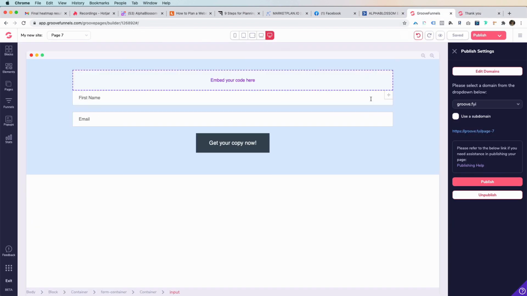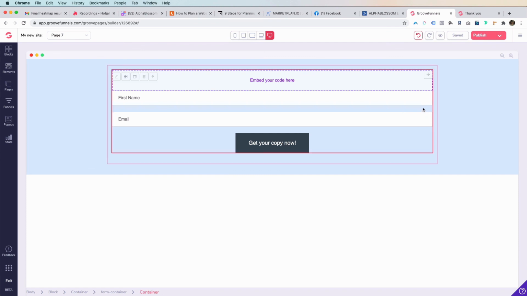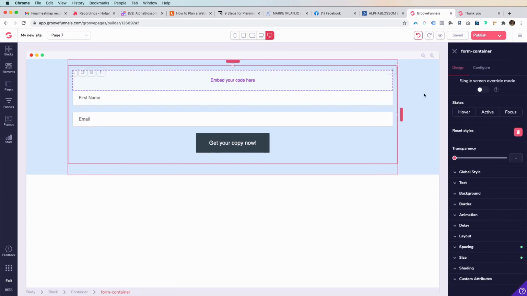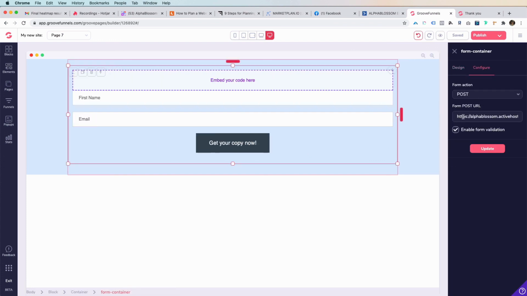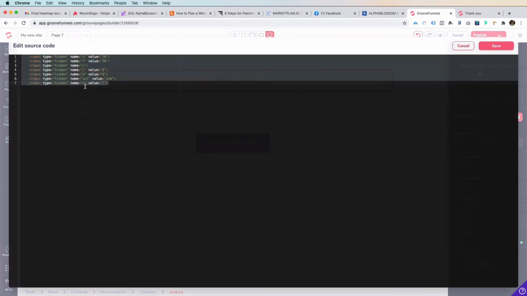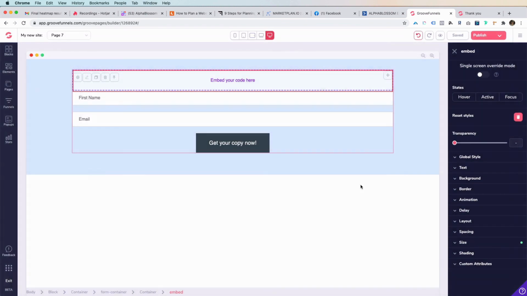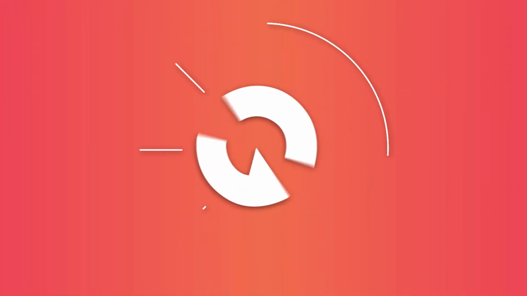Again, just a quick overview. You will go to your form container down below, click the edit pencil here, and in configure, you want to use post URL. So you want to use the URL that's provided by ActiveCampaign. And then in your embed code here, you want to use all of the inputs that are hidden type that are at the top of your form. And then the rest of it is pretty straightforward, just like any other form to set it up.